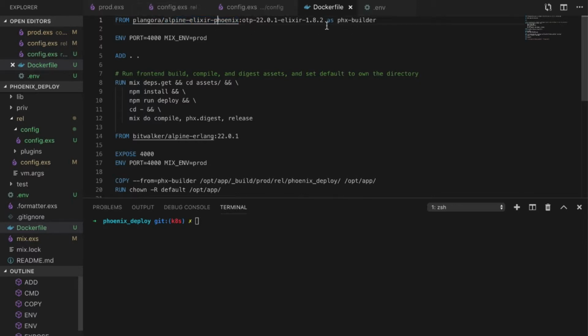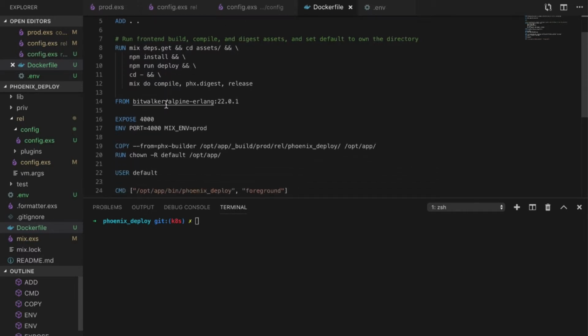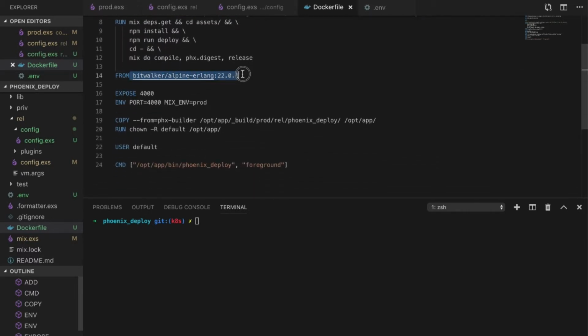And we're going to be using, I forgot what this is called, but I think it's called a build type container. So basically we have one container to build our application, and then we have another container which is actually going to have the application inside of it.